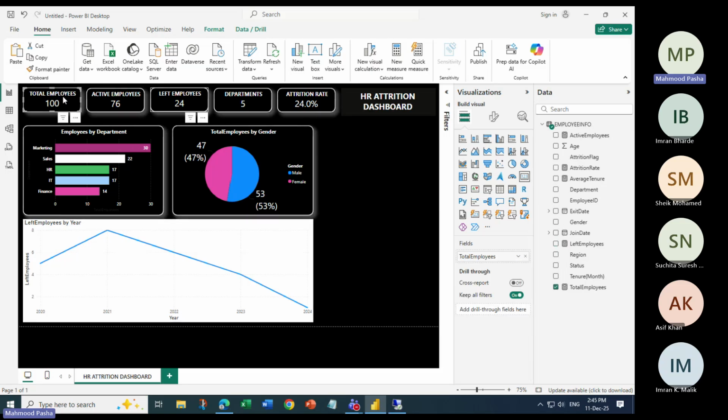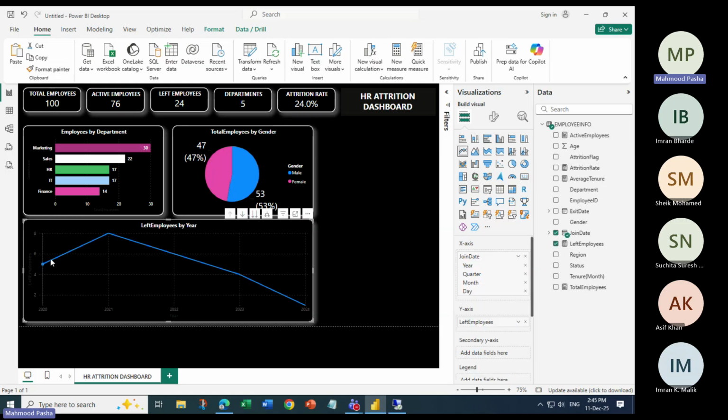Select any of the data cards, use the format painter, and click back again here. So that format will be applied here. And now, please come up onto this screen and you will see the join date, which contains a hierarchy.